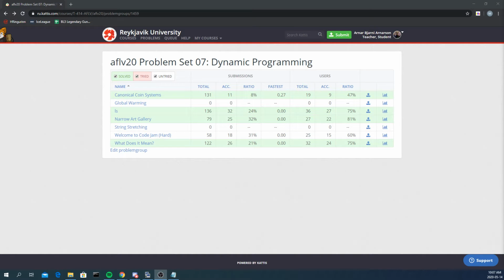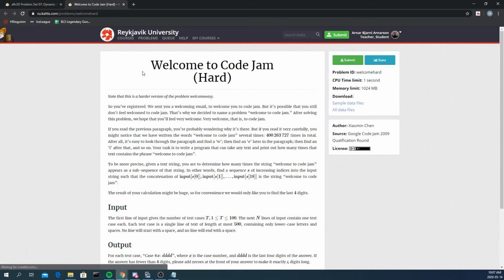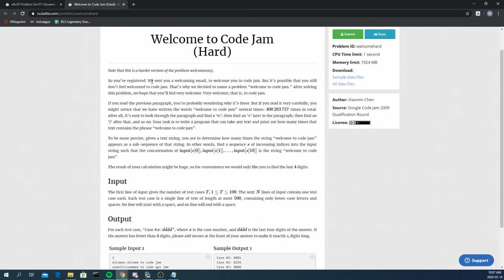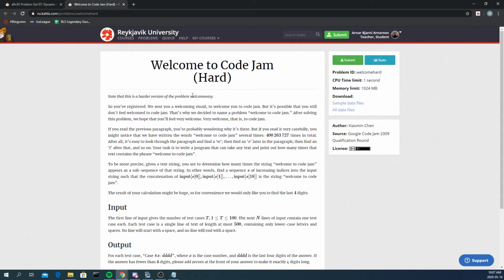Okay, so I only had one request yesterday of what to cover. It's dynamic programming. So let's look at some of the problems, such as Welcome to CodeJam. And I'm going to first solve the easy version.